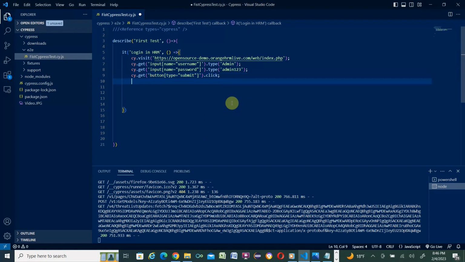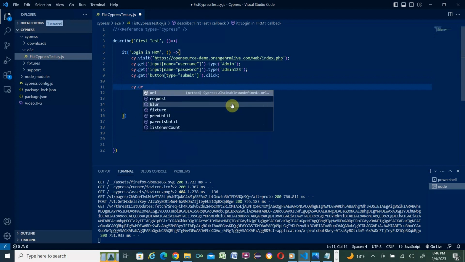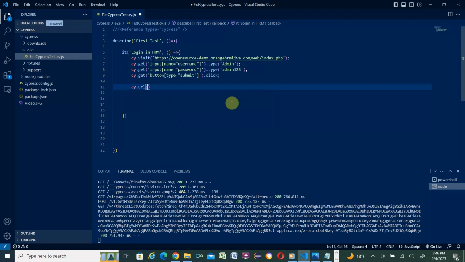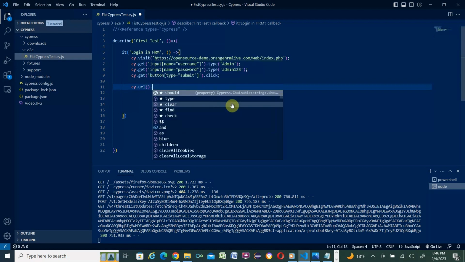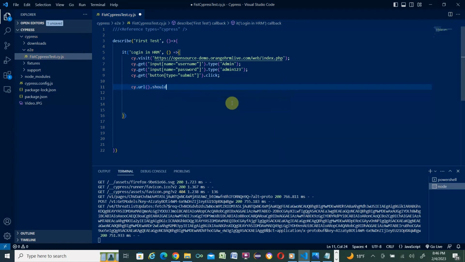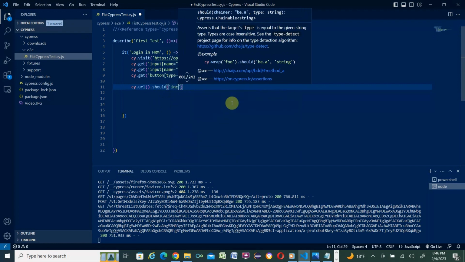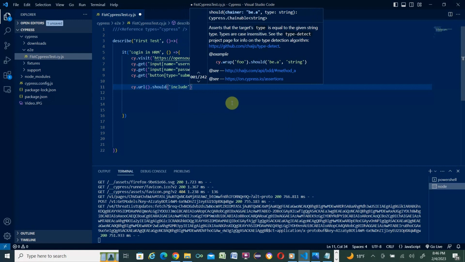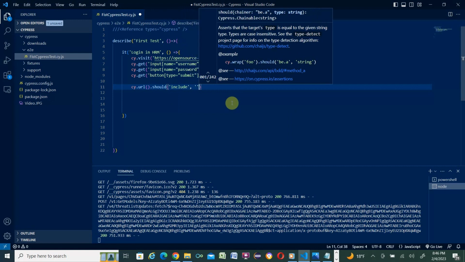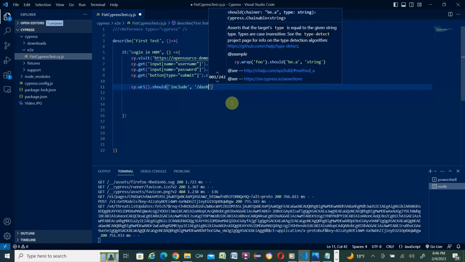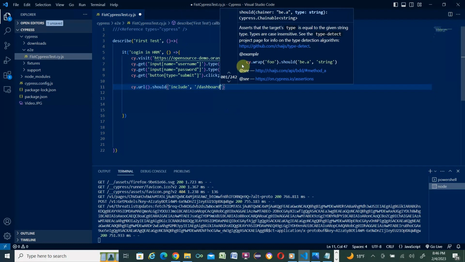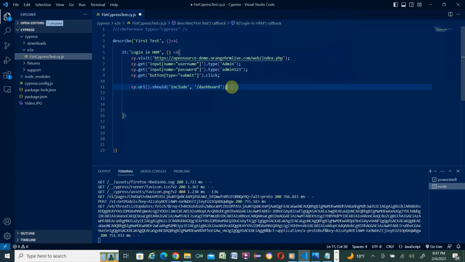Then we need to do some basic assertion. cy dot url dot should include, comma, /dashboard. This is the dashboard. Once you successfully log in, it will verify the dashboard.